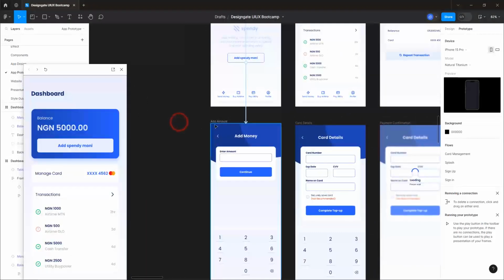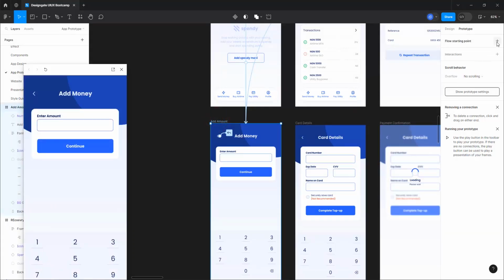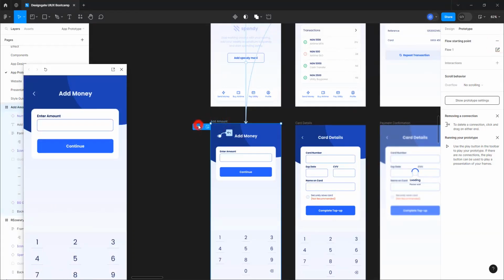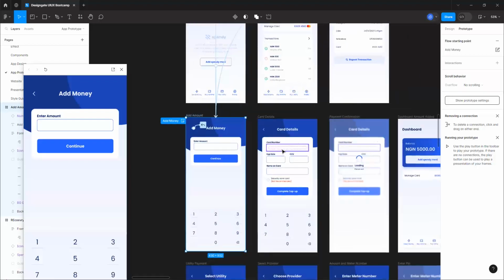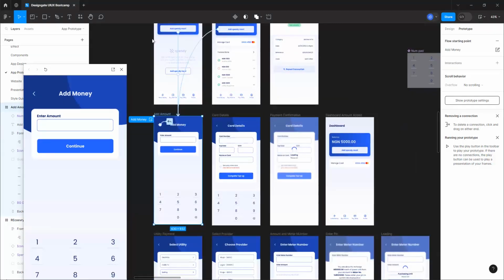Now let's come to this screen. This is the add money. Let's click on it and click on flow start and say add money. Once you come in here, we are going to create two extra screens. You tap, the money is there, you hit continue, you move to the next one, you tap, the card is there, just to simulate the typing effect. Let me go ahead and do that now.